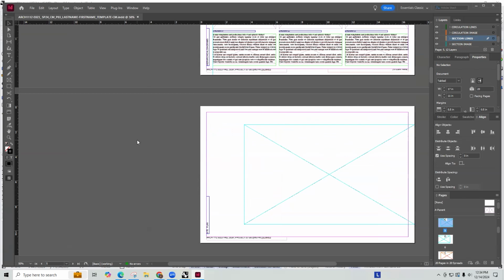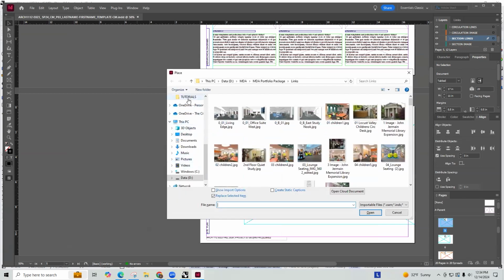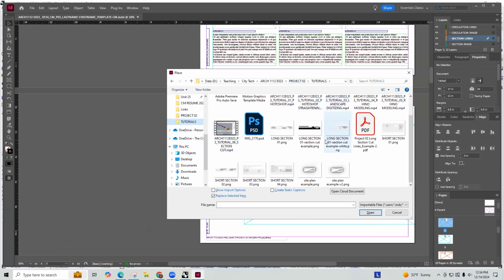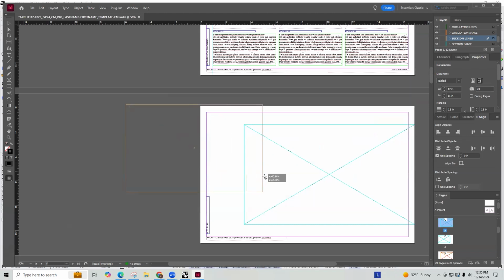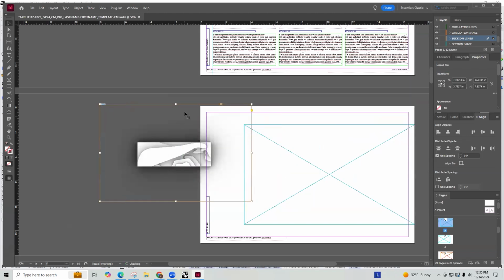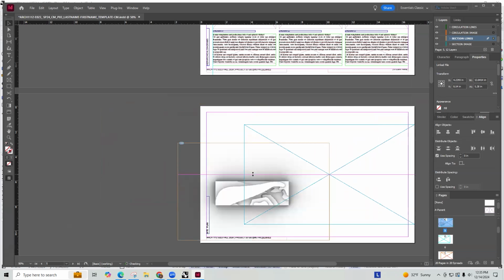All right, and now I'm gonna do Control D, or you could do File Place, and I'm gonna go to the Project 3 tutorials, and first I'll bring in the image that we just saved. For reference, we know that the height is 8 inches and the width is 24 feet. I'm sorry, 24 inches. So what you're gonna do is make sure that you can scale this to meet the frame that I prepared for you all. All right, so let's do that.